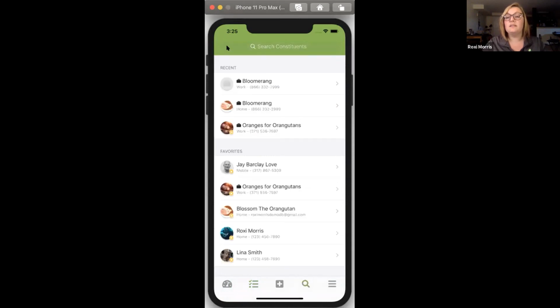You'll actually see a list of them when you come over here to the search section. So you'll have your recent section at the top here, which will show your 3 most recently selected records. But then we'll also have the favorites section underneath of this. That's where we group all of your favorites together, so that way you have very quick access to them.